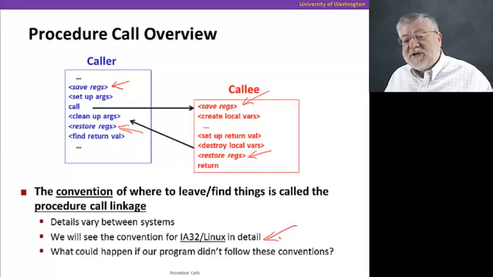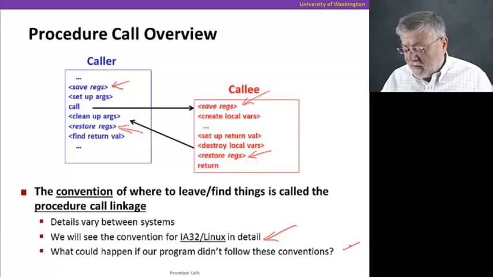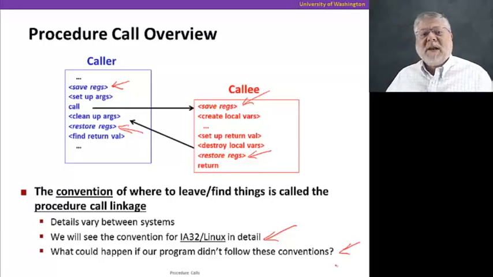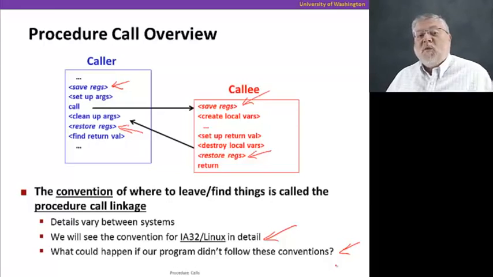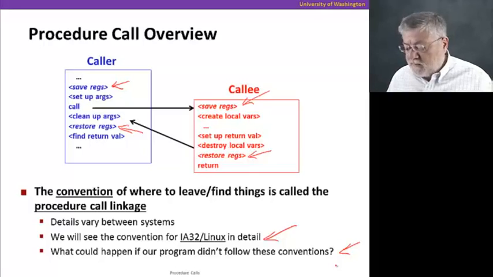Okay. Now, the last question at the bottom is asking, of course, if our program didn't follow these conventions, we'd be quite confused about how to do this, and we'd have to think individually about every procedure and what it might have done, or where it might have put things, what it might need to save, and so on, and that's just too much of a burden on the programmer. That's why we like to have a particular convention, and then we can assume it's always done the same way.